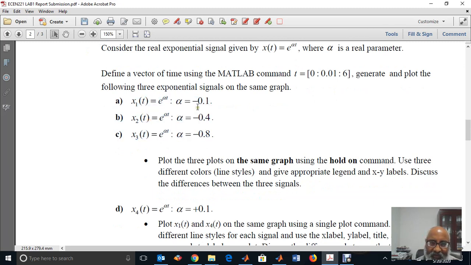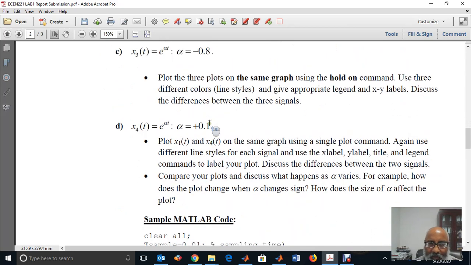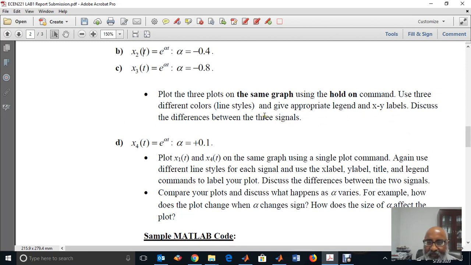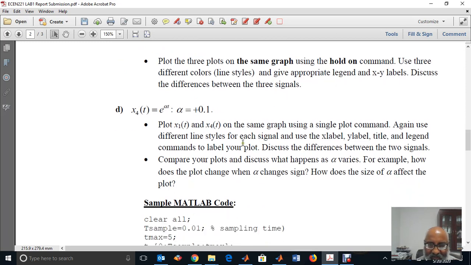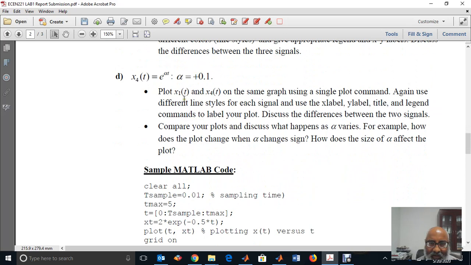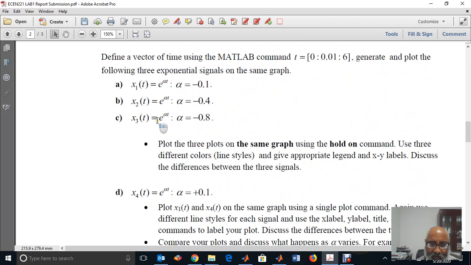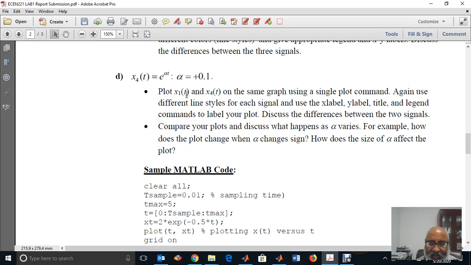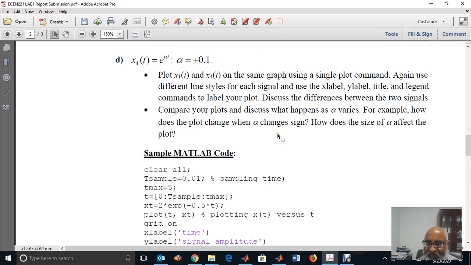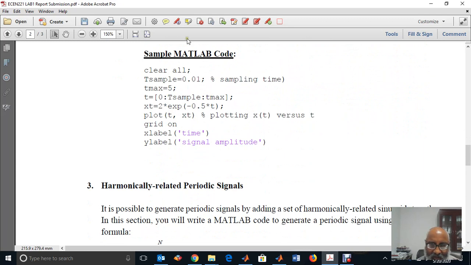x1 of t equals e to the power of alpha t, this, x2 of t, this, x3 of t, this. Plot on the same graph, use 3 different colors and give appropriate legend and x and y labels. On the same graph means on top of each other, with different colors and x and y labels. And here is another question for you. Plot x1 of t and x4 of t. x4 of t is this one, on the same graph, and after you plot, discuss the difference between the two signals.